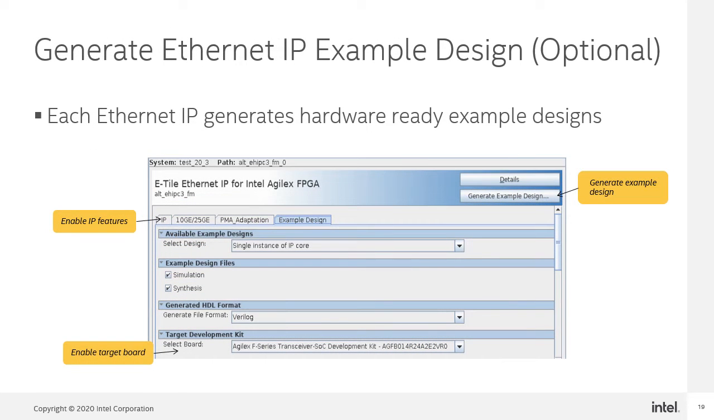When you are configuring your Ethernet IP core, one of the tabs available in the parameter editor window is the Example Design tab. The tab allows you to create an example design containing your configuration of the Ethernet IP. This example design can be compiled, simulated, and programmed into a target development kit for hardware testing and verification. To generate the example design, configure your core options and features.